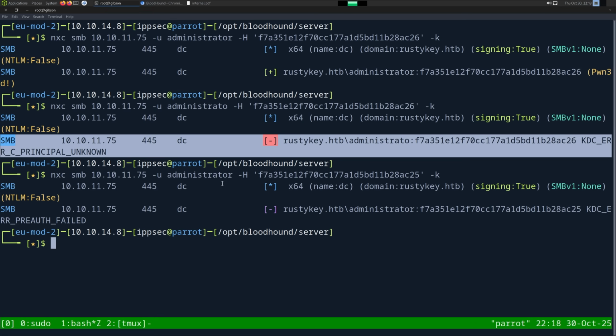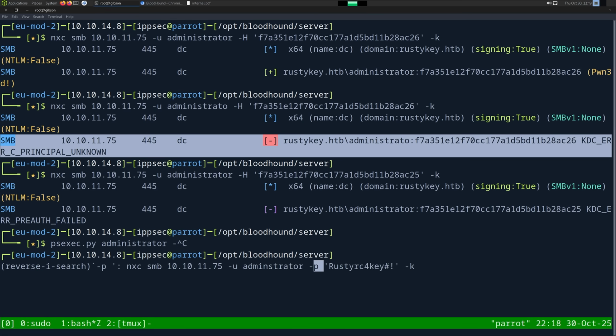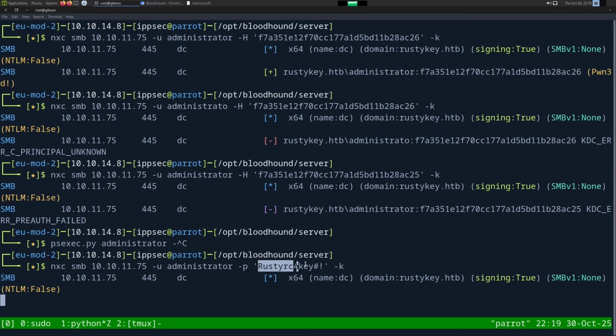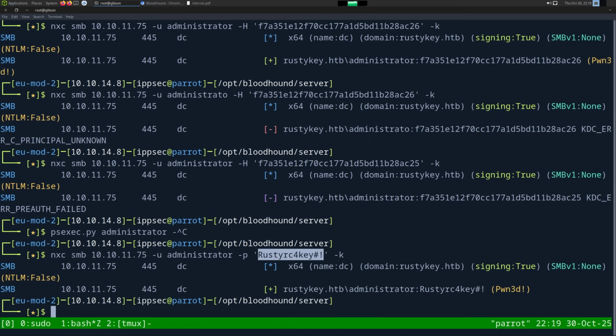So let's see. Now we should be able to just get a shell. I'm going to use psexec. So we'll do administrator. I bet that RustyKey password worked. This one. So NXC, administrator. We could have done psexec with the NTLM hash, but let's just see if the admin password works as well. It does. Awesome.